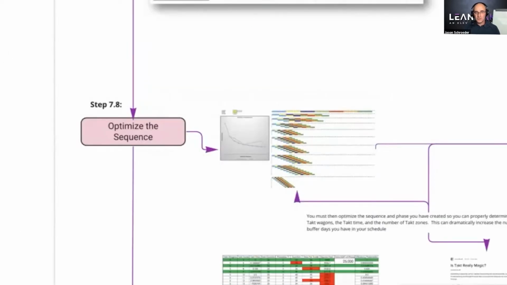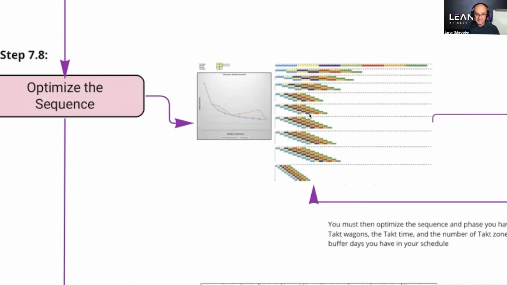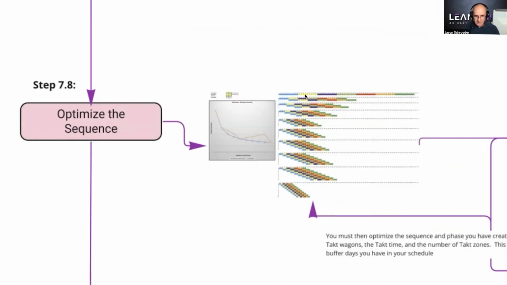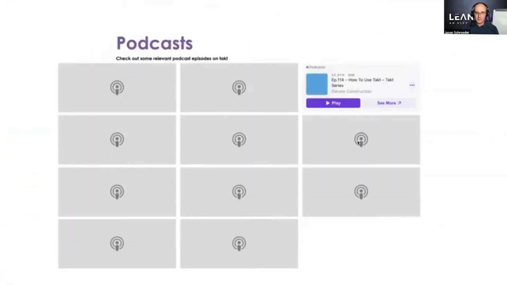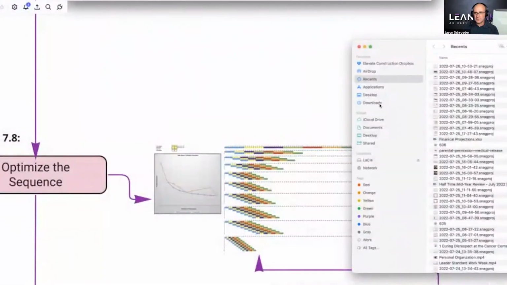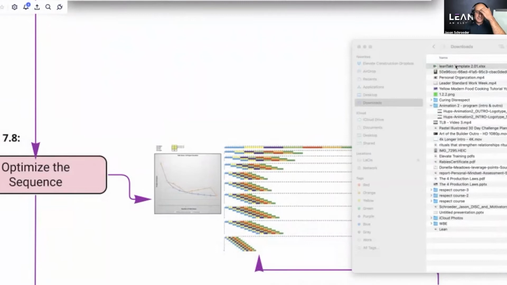Now, how do you know you have the right zone breakdown? This is the key. What we do is we get to optimize it. What that means is that we get to see what are the ideal number of zones. Real quick, I'm going to go over here to LeanTakt, and I'm going to go down here at the bottom, and I'm going to download this killer free template. Okay, I have this template. I'm going to my downloads. I'm going to pull this up. This is the takt template.